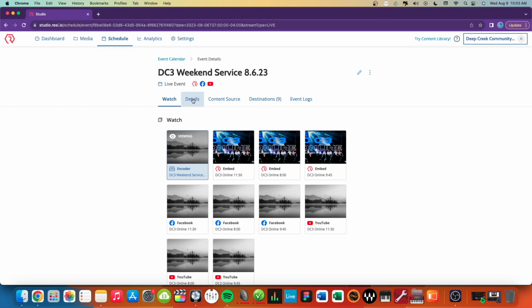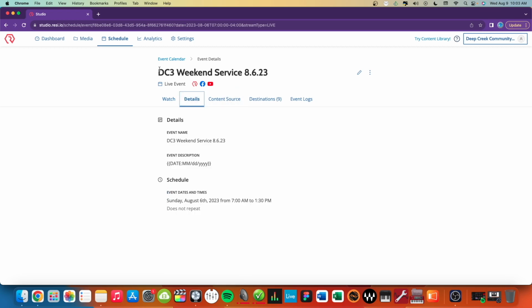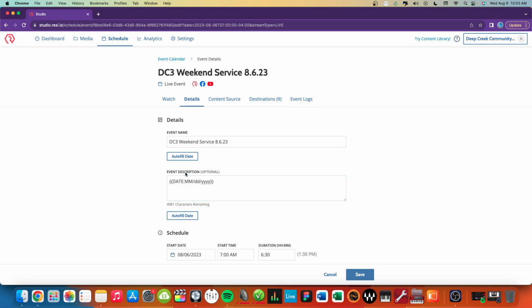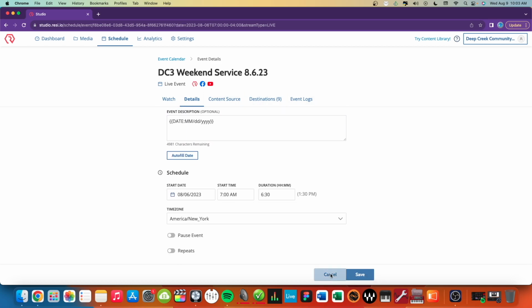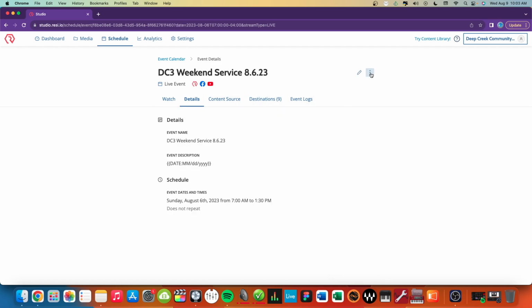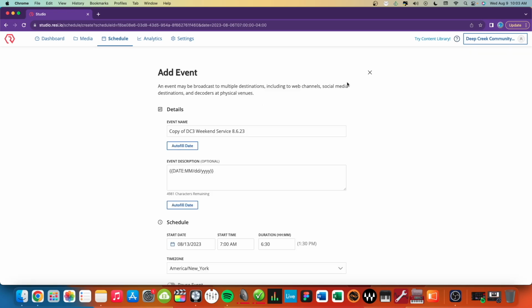So really, to the meat and grinds, the important part is you want to come over to where you see the DC3 weekend service. You want to go to your right here, and you'll see a pen looking thing and 3 dots. You're going to want to select, sorry, not that. I'm going to cancel that. We're going to want to press 3 dots here. Now you'll see 2 options, duplicate and remove. We want to do duplicate. So we're going to go ahead and press the duplicate window.